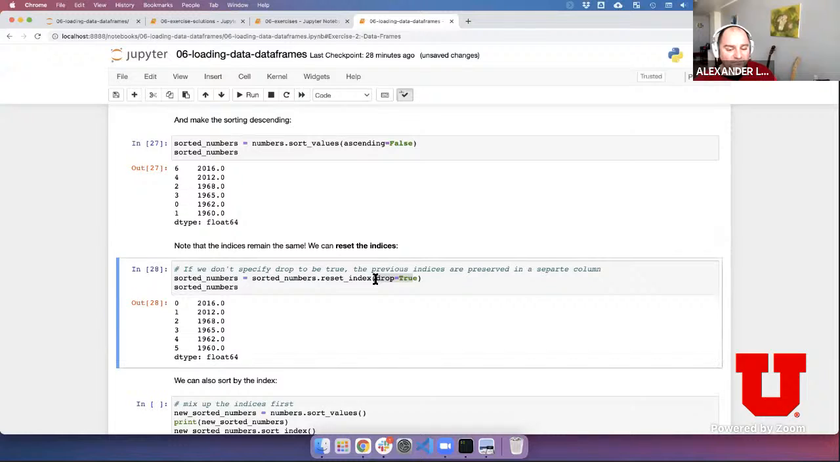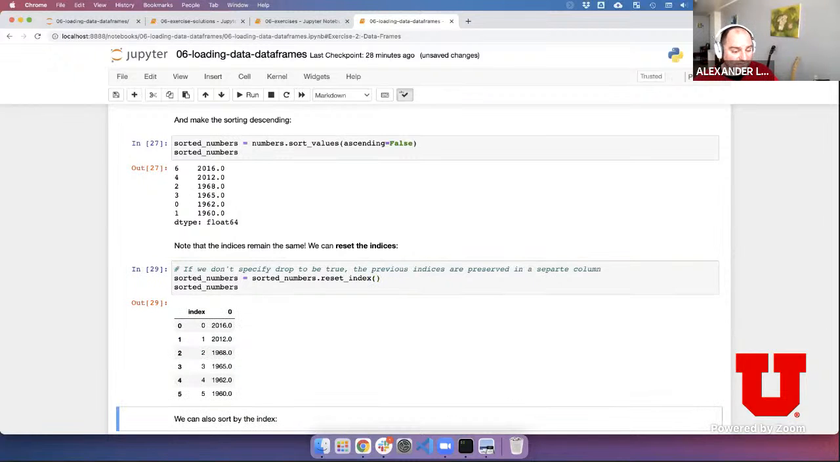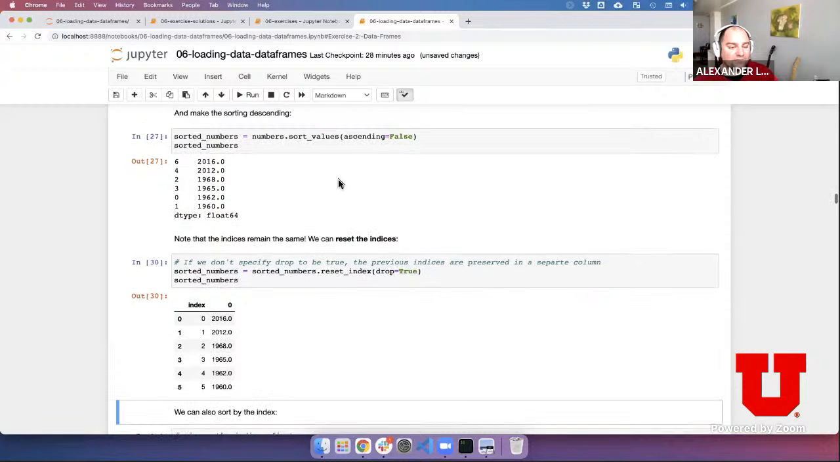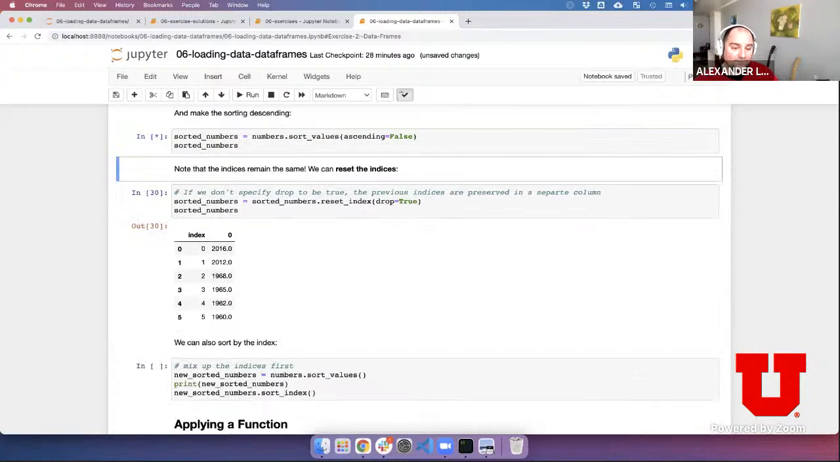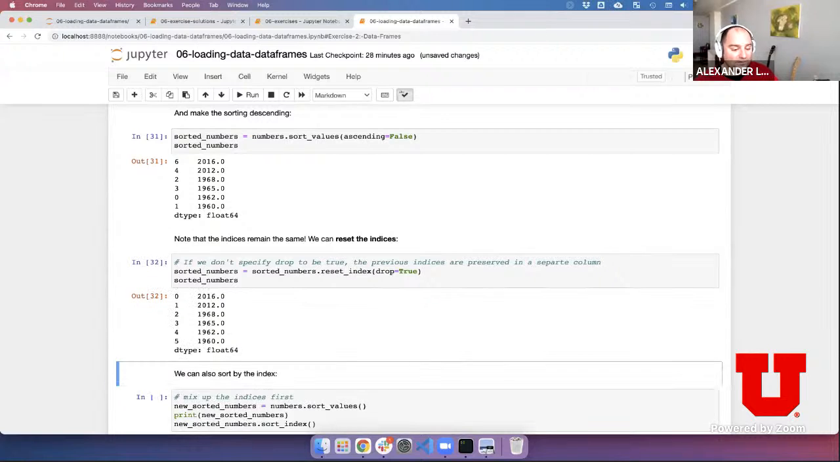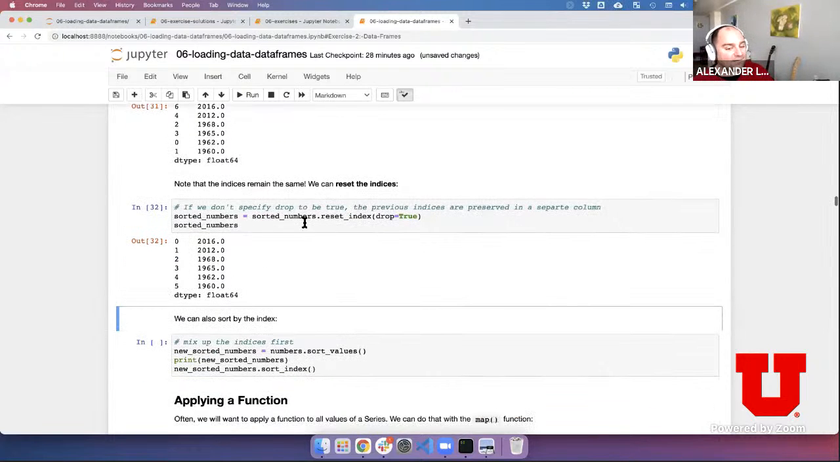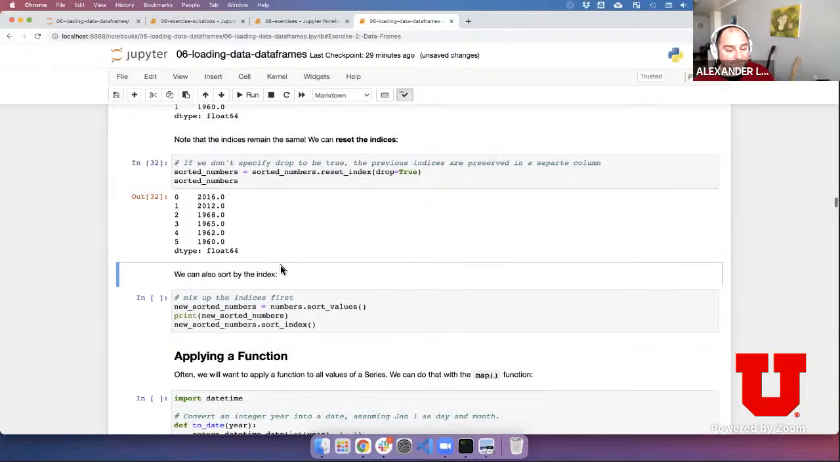The drop=True here specifies that we don't care about the old index, because you can reset an index and pandas will actually keep the old index around as a new column in the data frame. So that's why we need the drop in here, telling it we don't care about the old index, we can just remove it.